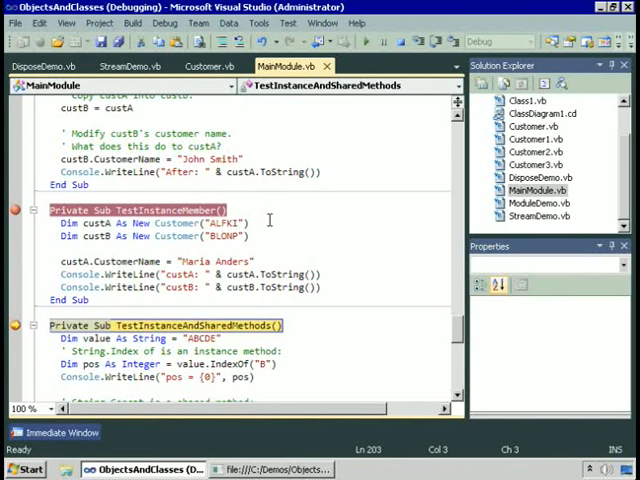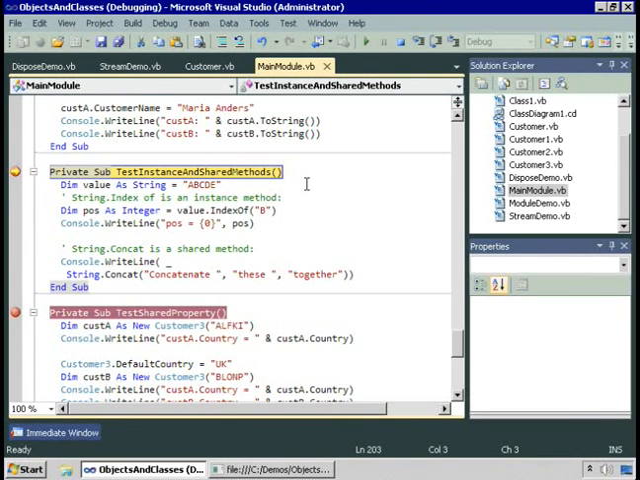Now we can look at shared members instead. Let's go with option L, testing both of them. We'll come in here now, and I'm working with the string class. Here I have a string, and I'll name it value, and it contains the string ABCDE. If I want to find the index of the letter B within our string, I'd have to actually have a string, value in this case. So I'll call the IndexOf method of the value variable. That's an instance method here. And I can find where the letter B appears within the string.